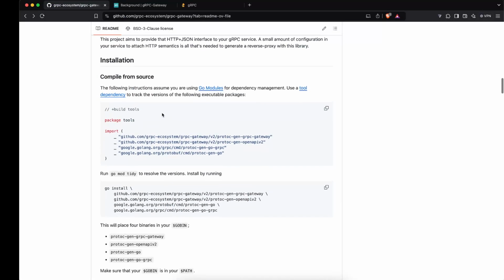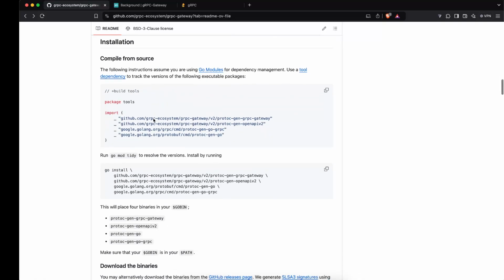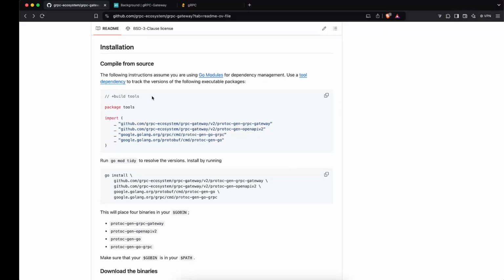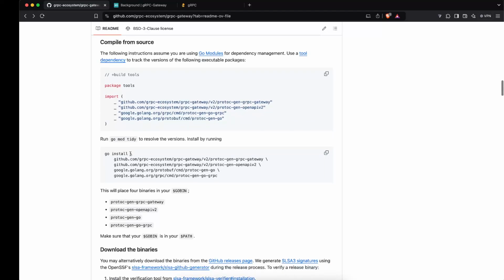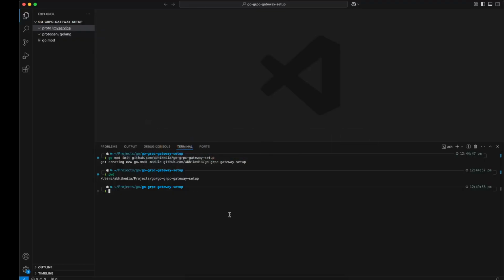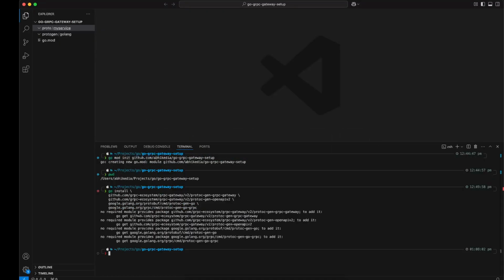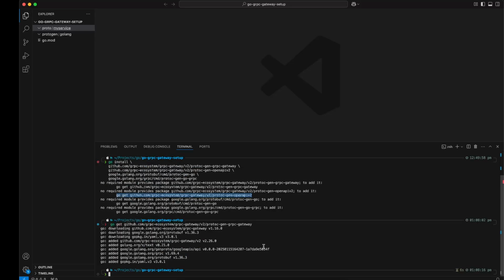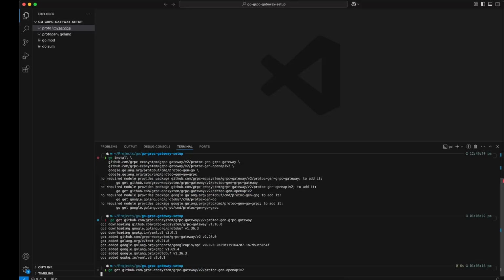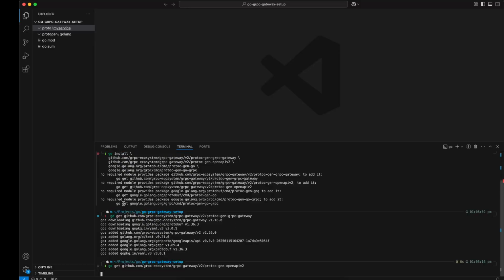So let's go through these. Compile from sources. So it says we have to install these dependencies. So let's install these first. Come back to our code and we'll run the install. It is asking us to install to add it in this way. So, okay, let me go get these one by one.